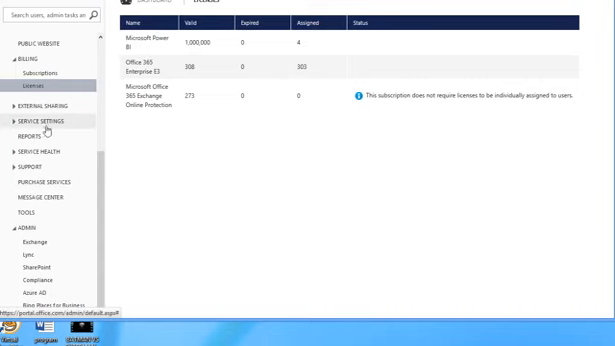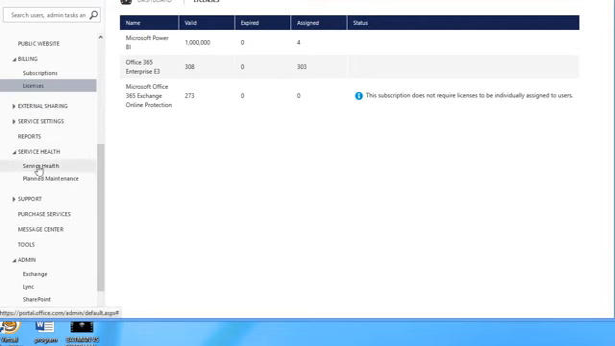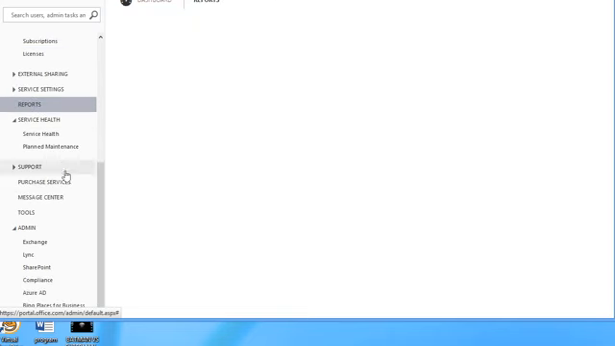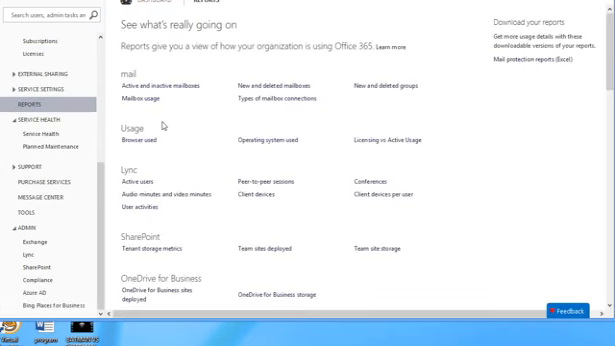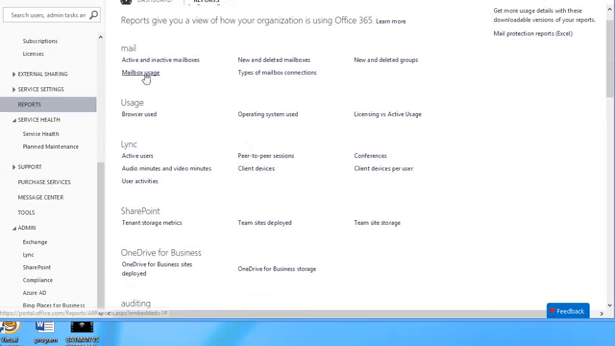Other things, the service health is another important part over here. Reports, sorry, let's go to reports over here. That's another important one right here. When you click on the reports, you can quickly see new and deleted mailboxes over here. It's just showing the graphs and everything, groups.